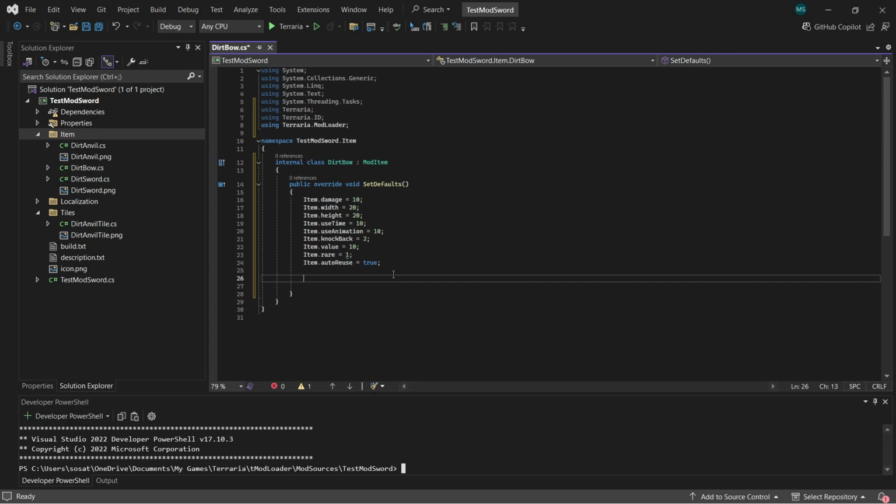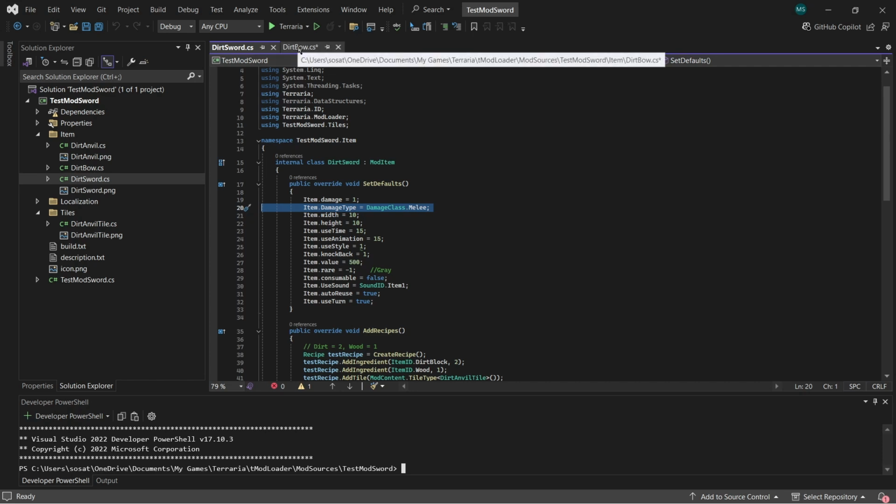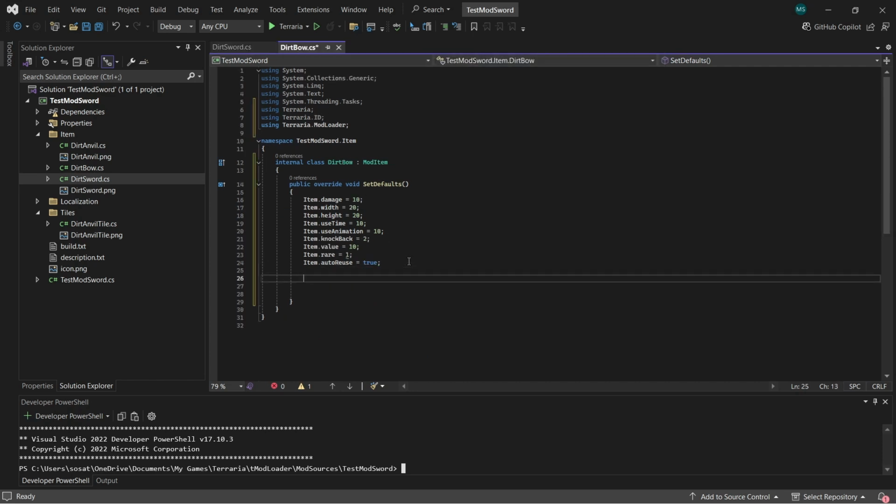But yeah, now we're gonna get into the things that are a little different than our dirt sword. As you can see in our dirt sword, we have damage type set to melee. So in our bow, instead of melee, we're gonna have to change it to ranged. So I'm just gonna copy this and paste it over here. And you see how it says melee, change it to ranged, and there you go. Now we have a ranged class basically.